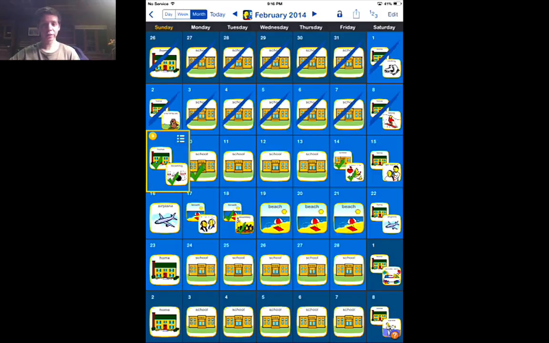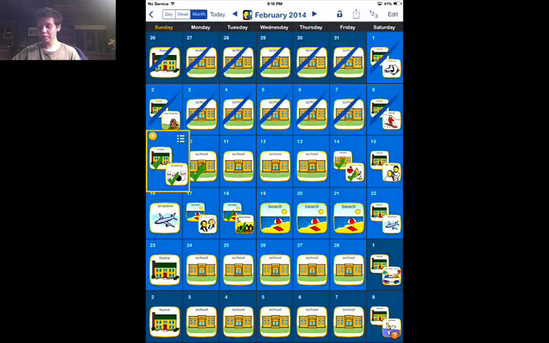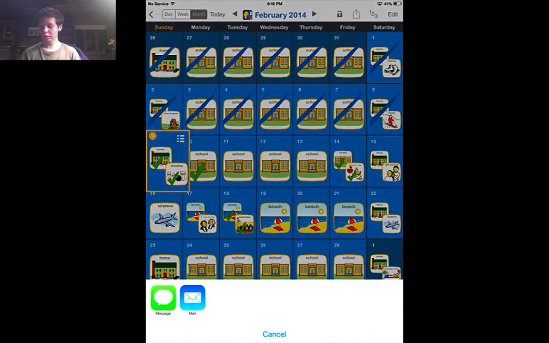There's a share button here at the top that looks kind of like an elevator. You can print it, email it, share it on iTunes, then you can use your iTunes calendar also with this. So that is another cool feature.